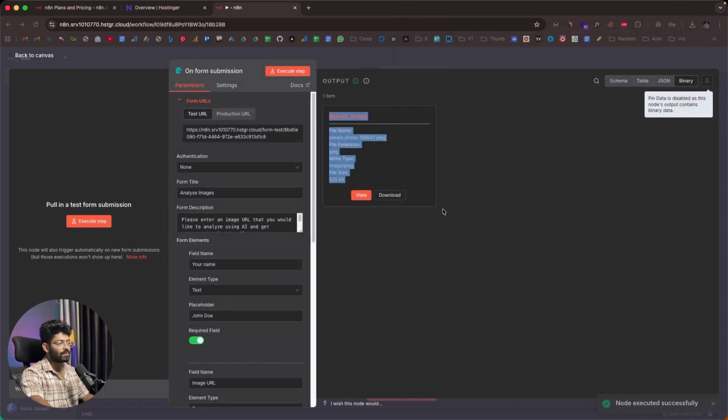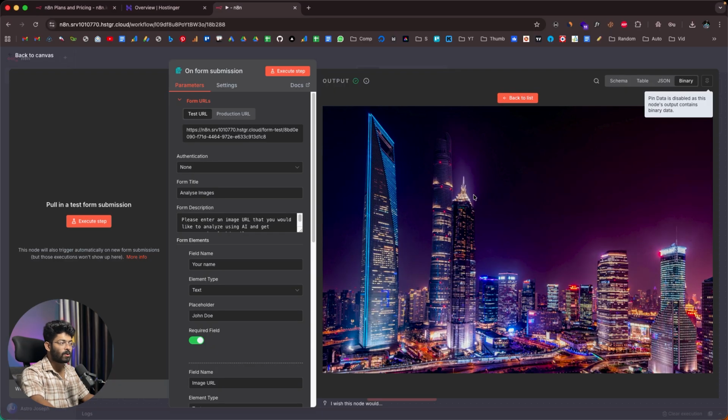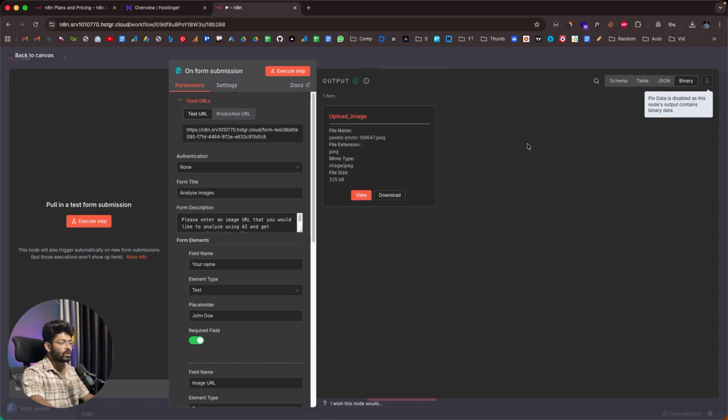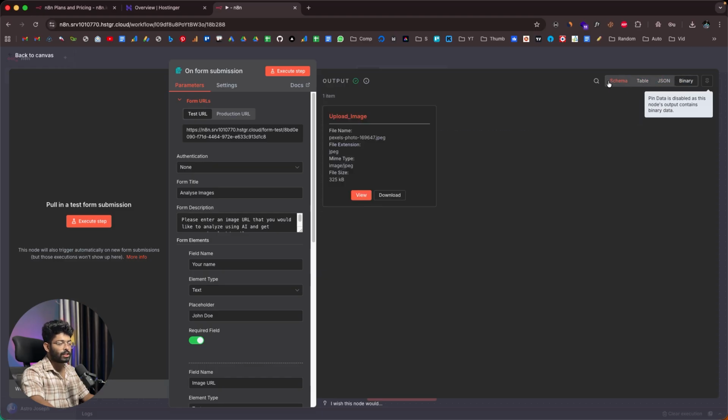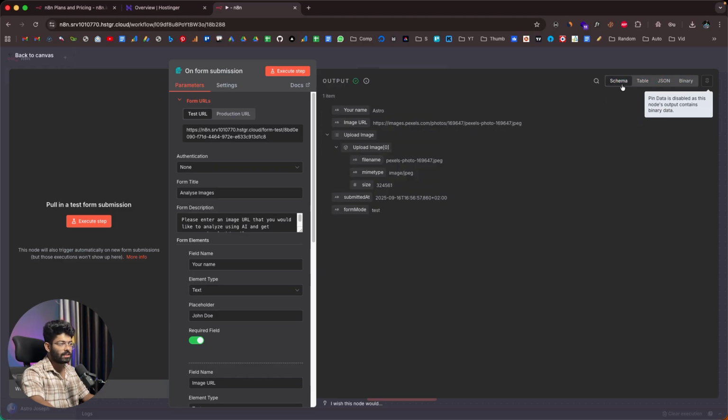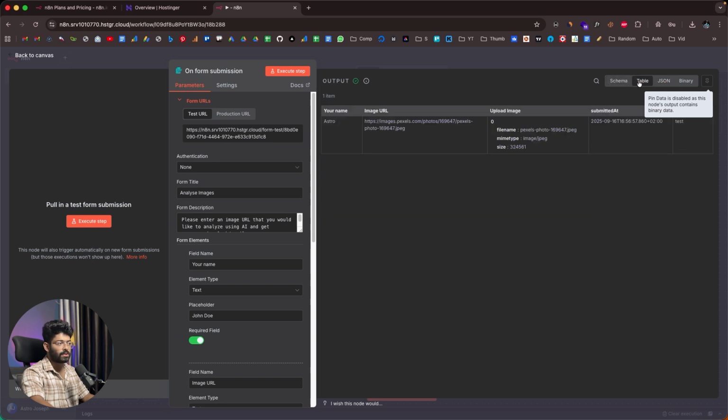And as soon as we submitted the form, we can find the output in here. So we actually uploaded an image, right? We can find the uploaded image in here, and if I click on the view option, there you go. This right here is the image that we uploaded from that form that opened up. You also have a couple of options to visualize the output. For example, here we have schema, table, JSON, and binary. In this case, I prefer to work with schema, but depending on your use case, you can select the table option, JSON option, whatever that is.